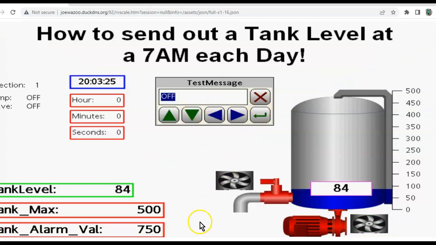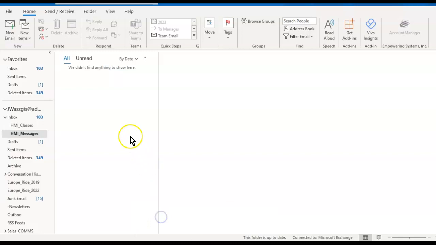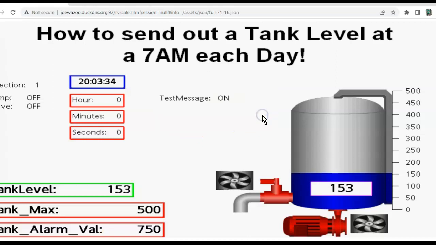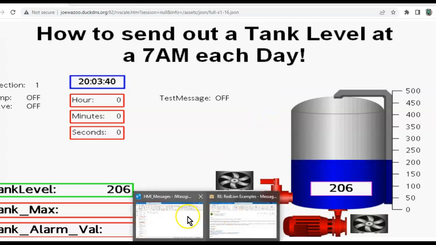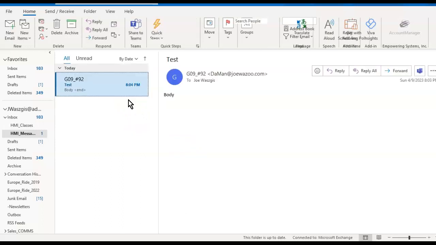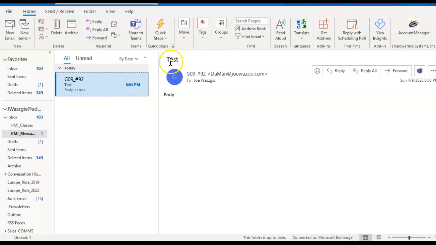Before I turn it on, let me show you my email here. So this is the email I'm monitoring. Let me go back to here. Let me go ahead and turn this on. Boom. There we go. And I'm going to go ahead and turn it back off. I should have added a timer, but all right. So now that I've done that, let's go see if we get a message here. Hey, there it is. Look. So that validated that my email is working perfect.